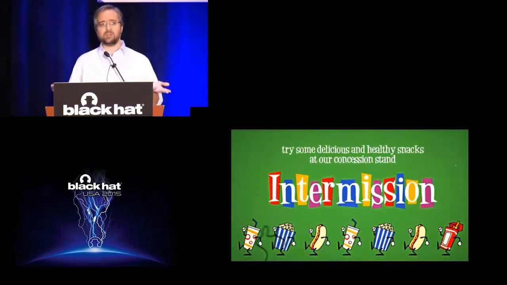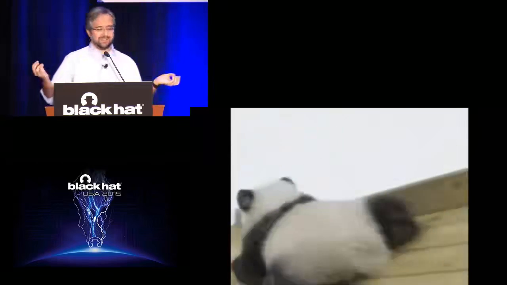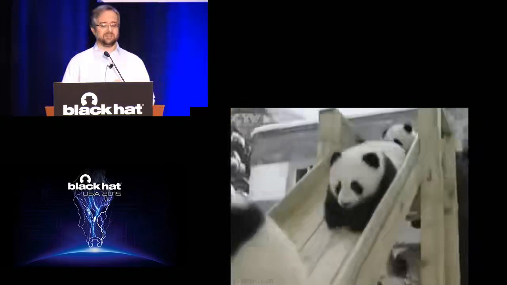If they weren't doing this, how would we know about Sliding Panda, which is our new threat actor? I love Sliding Panda.